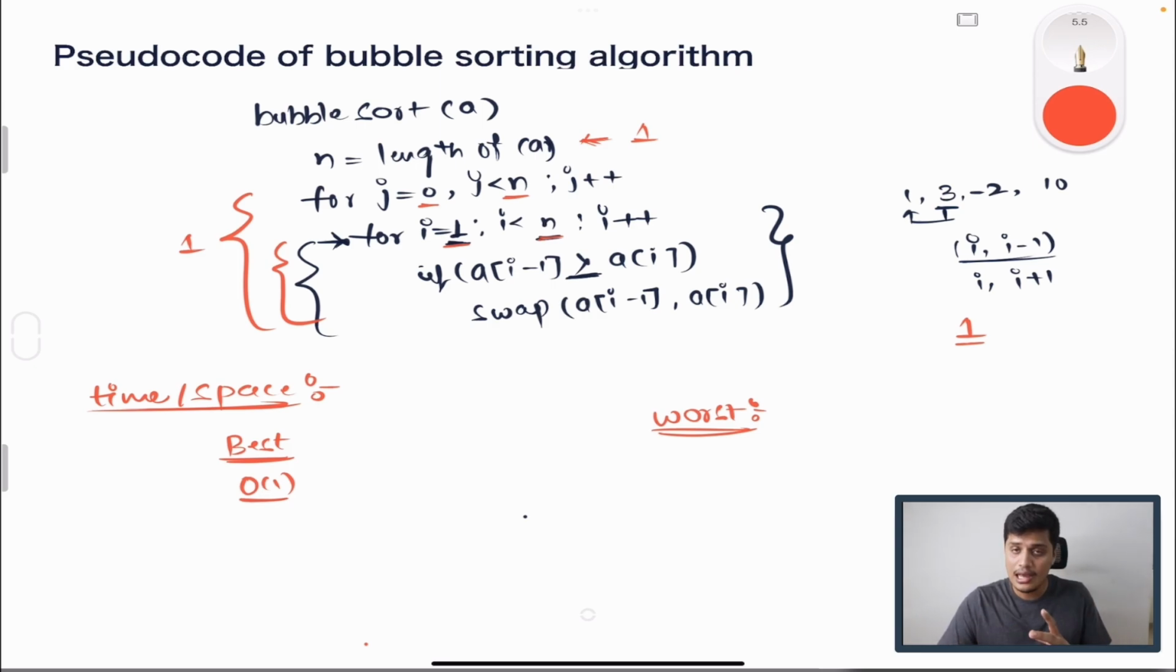To calculate the time complexity in the worst case, obviously we will assume that there are n number of values in the array that need to be sorted in ascending order. Calculating the length of the array will take only a constant amount of time, and the outer for loop that we have here will be running n number of times because it starts from 0 and ends at n minus 1. That means we basically run it for n number of times.